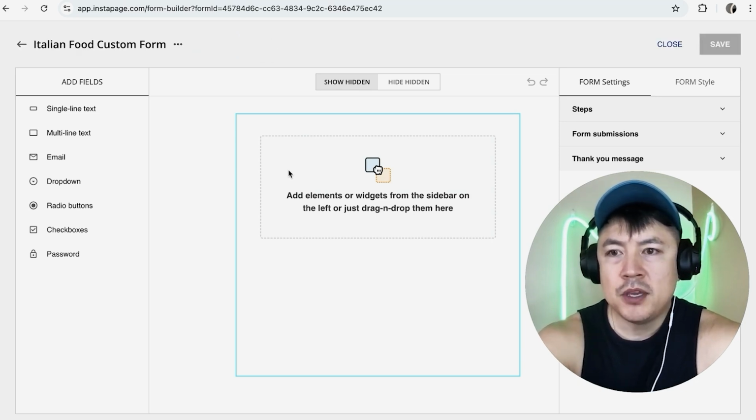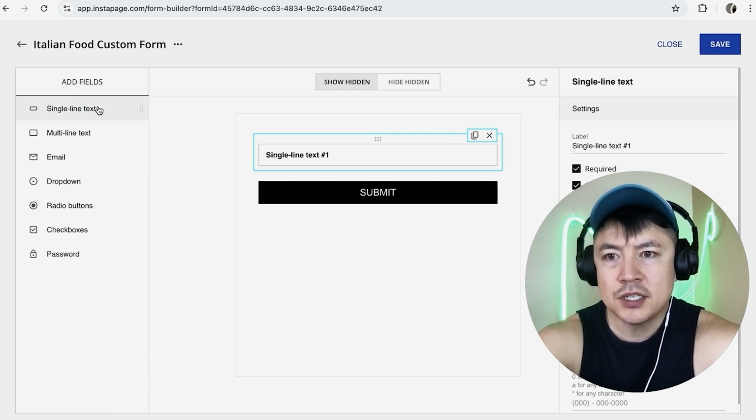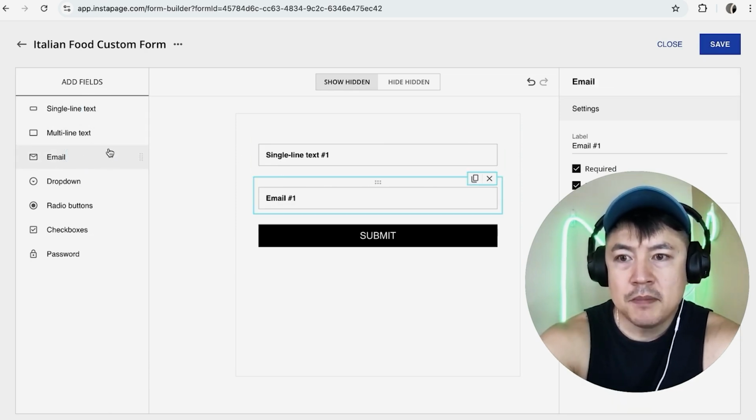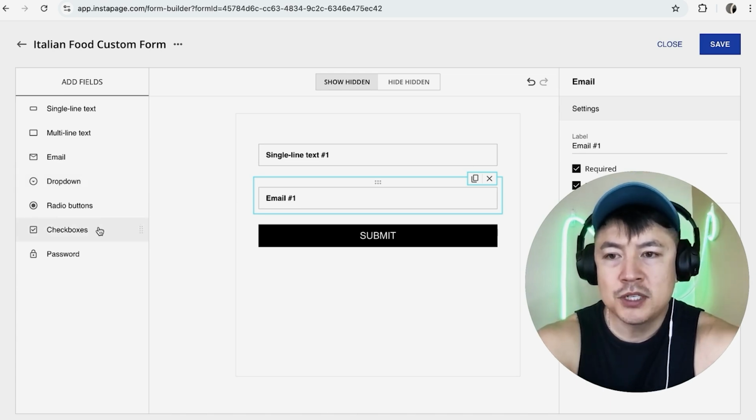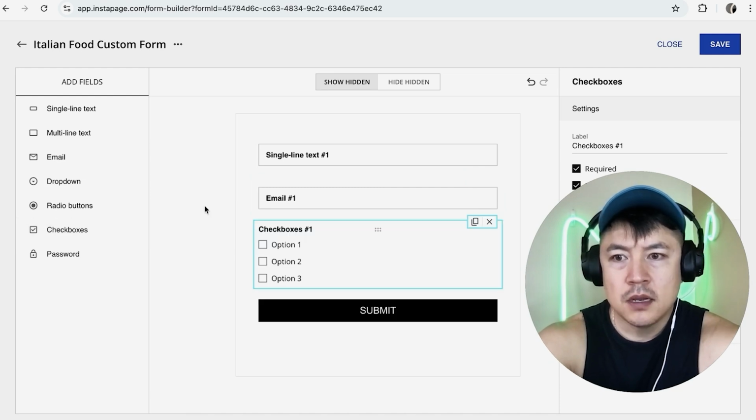And let's say that maybe you want to implement this form so that your users can tell you which type of Italian food they like the most. So generally what I'll do is drag in the single line text. You just click on it. And then maybe we want to gather their email, so we'll click on email. And let's just say that maybe we're going to do a checkbox. So they're going to get to choose from a few options, kind of like a survey, which Italian food they like the most. So we'll click here on checkboxes. Okay, so that looks pretty good.